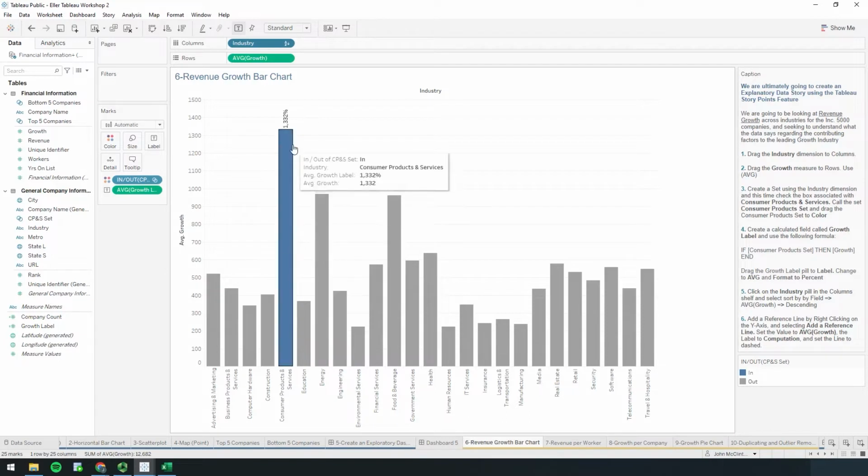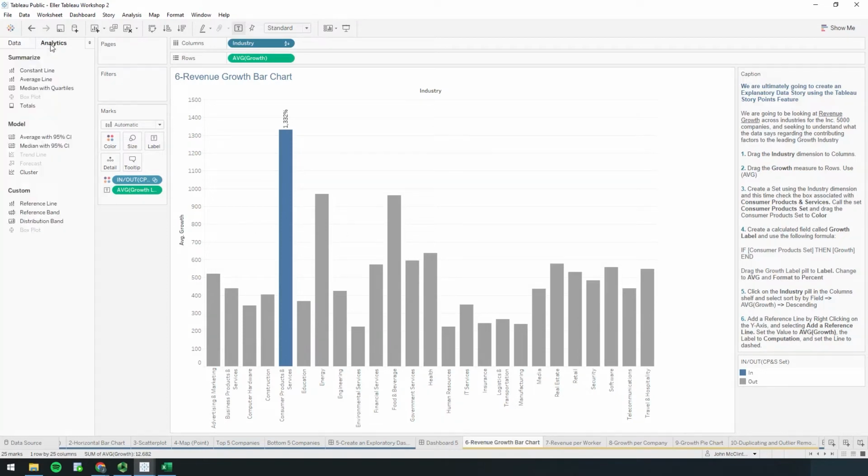Last thing I want to show to kind of emphasize this thing is I'm going to put in an average line. So it's going to show the average of all the bars where that would be. So if I go to my analytics tab right here next to the data tab, we've got this option called an average line. You can just drag that over, and I want it across all of the bars.